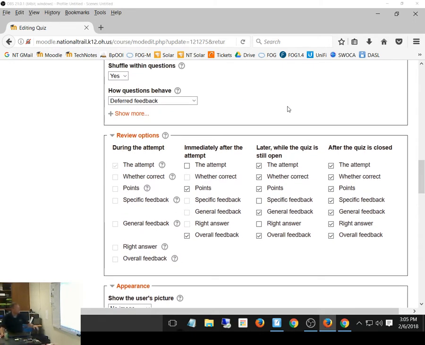And then down here, this is when they can see how they did on the test, okay? So during the attempt, this is default, okay? They can only see what their answer was. They can't see anything else. After the attempt, and this after is delayed by 2 minutes, I think. They'll be able to see the points they got and the overall feedback.